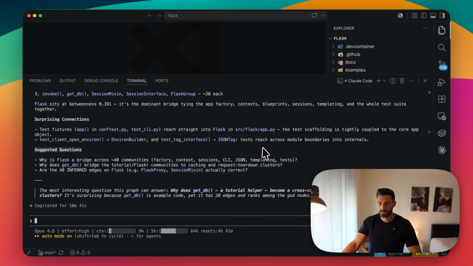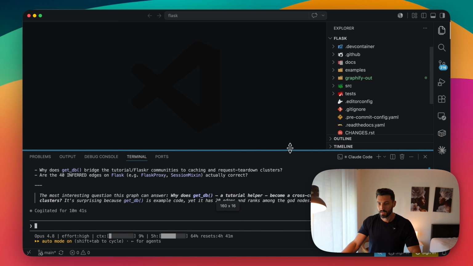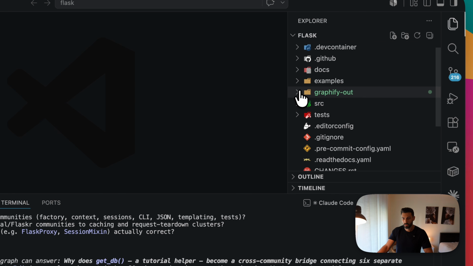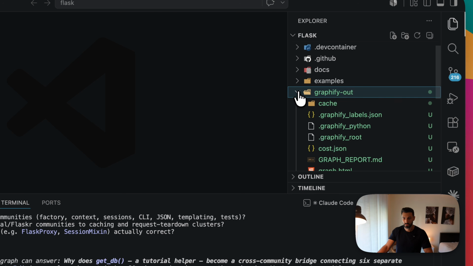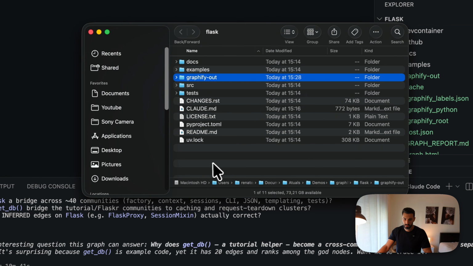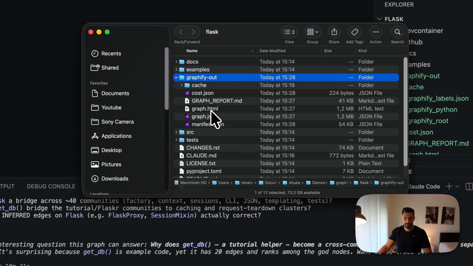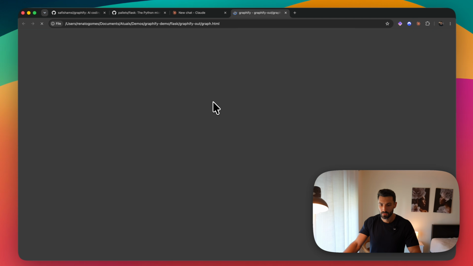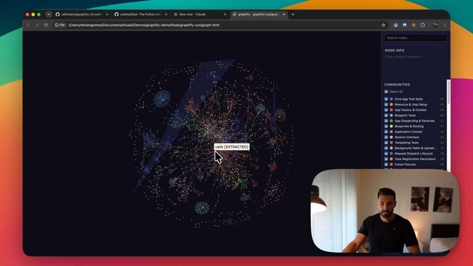But the coolest thing that we can take a look into is the HTML part. So you can go here on the right to graphify-out. This is the folder that was created by this command. We can open it in our Finder to take a look into the files. And we have here the graph.html. So let's double click it. And in here, we have the map of our code base, everything.